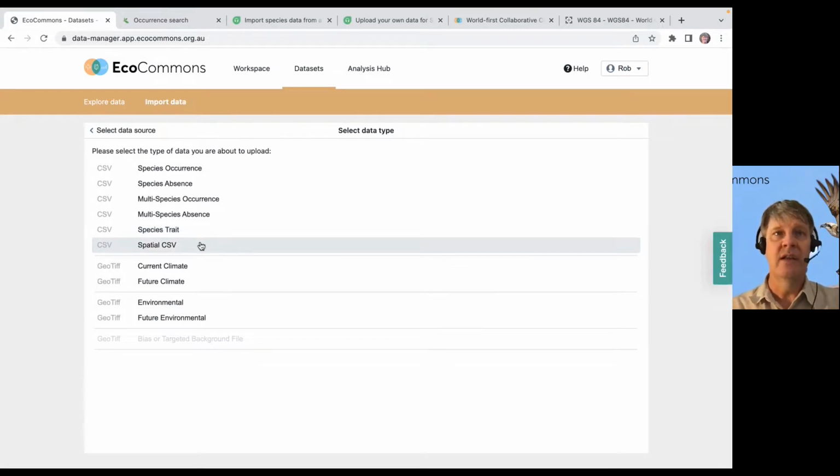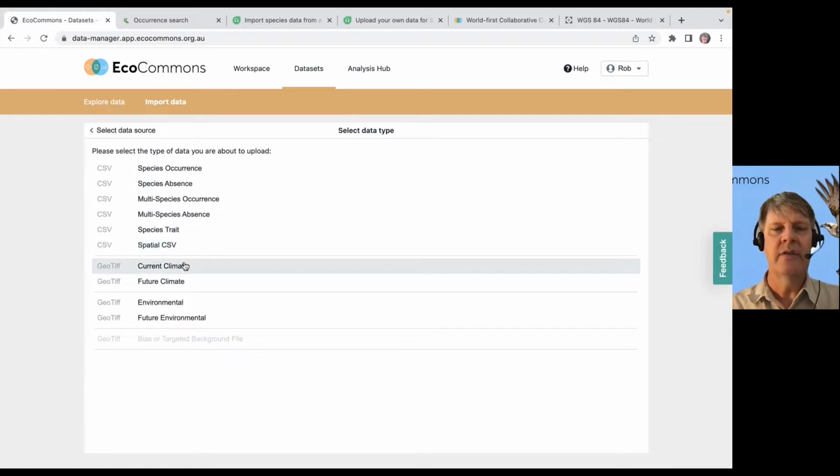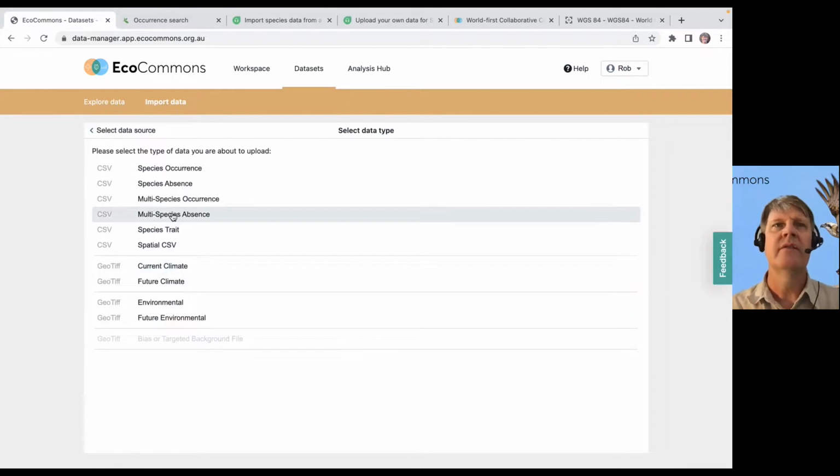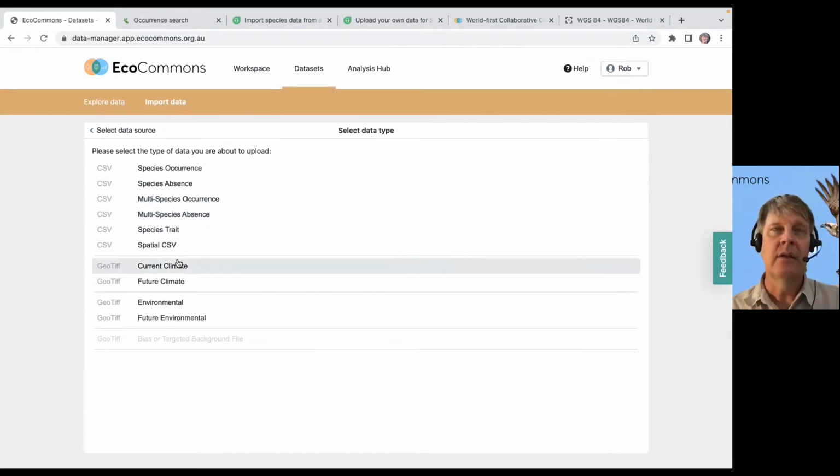And then the spatial CSV are various files that you would need for biosecurity risk mapping. Then you also have GeoTIFFs that you can upload. GeoTIFF is any raster. So we've got thousands of raster collections to choose from that you can access with the click of a mouse. But if you have your own raster data, or maybe you've modified the existing raster data in some way, you can upload that data, but it needs to be in the GeoTIFF format.